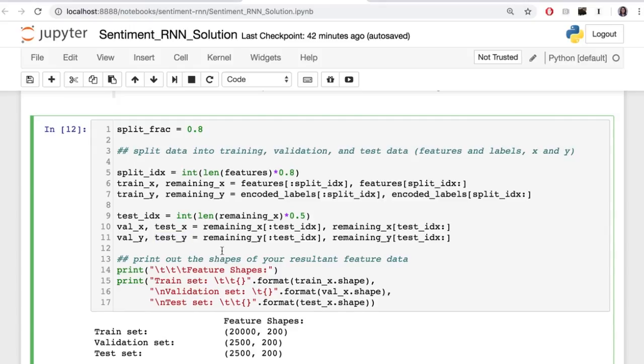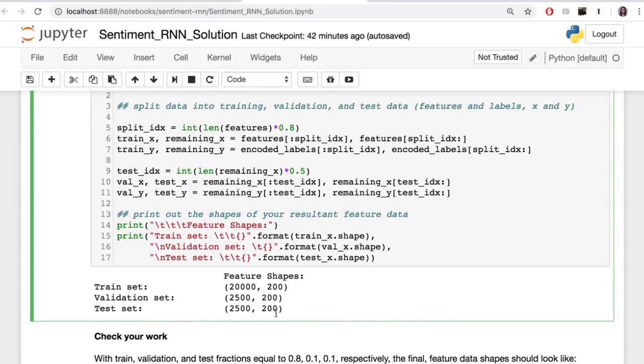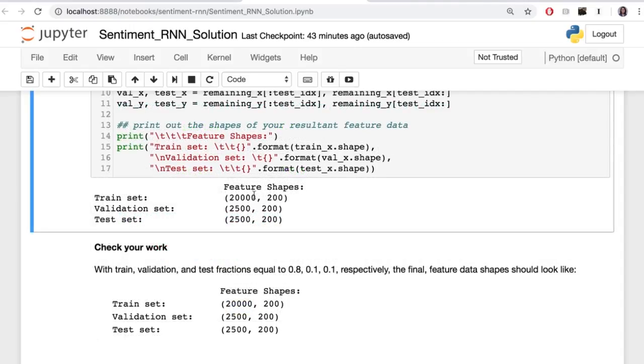And that's it. The last step I'm doing is checking my work and printing out the shapes of my features data. I can see that I have the largest number of reviews in my training set with a sequence length of 200, and my validation and test sets are of the same size. If you want, you can do the same thing for your labels data, and you should see the same number of rows here. So this is 80% of my data, 10%, and 10%.